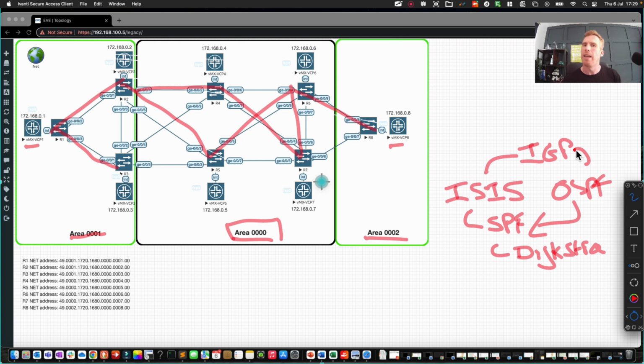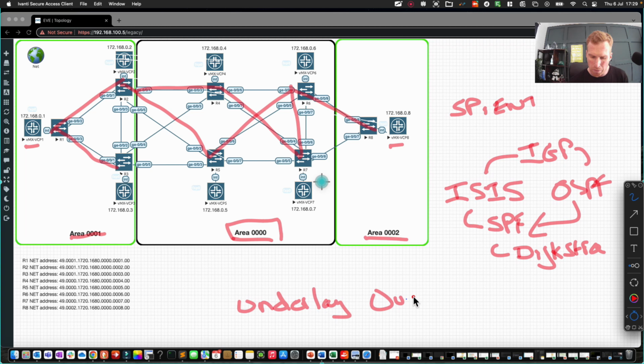Now, when we look at ISIS, where do we typically see this being utilized? Well, it's being utilized a lot in service provider networks, but also it's becoming more and more known in the enterprise network as well. Why is this? Why is it now starting to be seen more in the enterprise network? Well, there's this concept of underlay, let's write this out, and overlay.